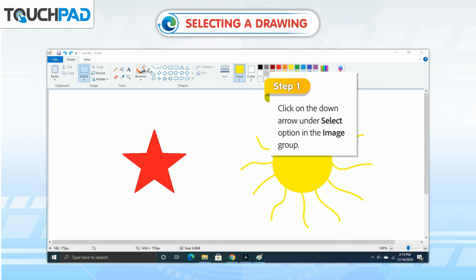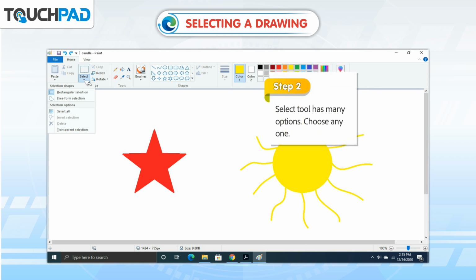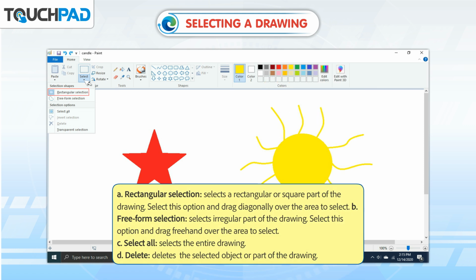Step 1. Click on the down arrow under the Select option in the Image group. Step 2. The Select tool has many options. Choose any one. A. Rectangular selection.